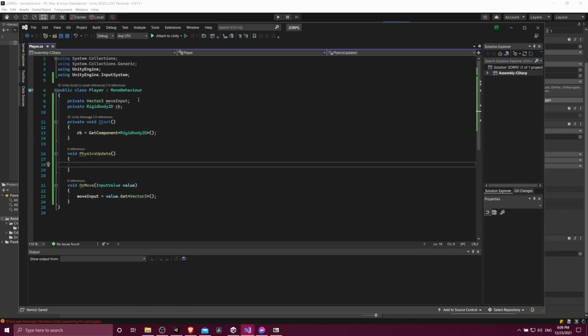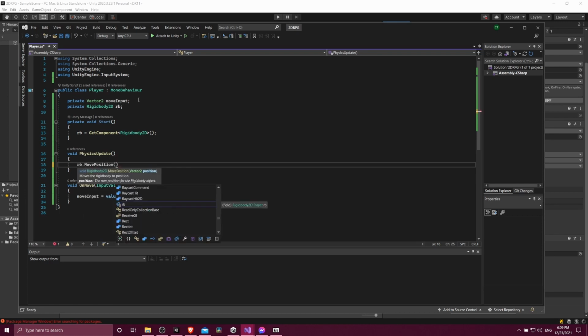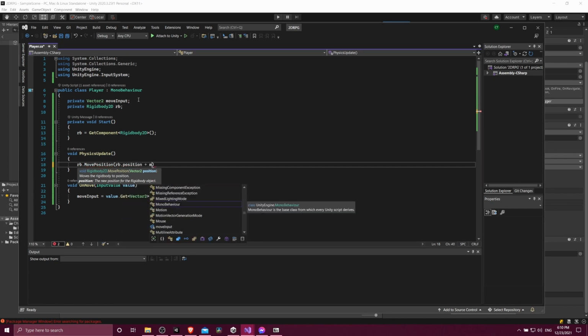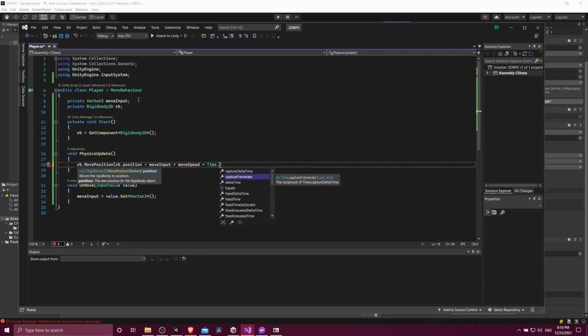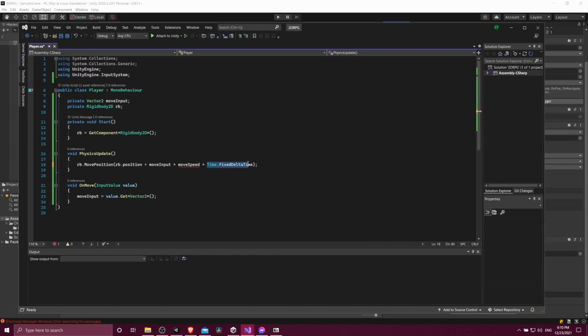And now that we have reference to that, we can do rb.MovePosition. So we'll take the current position of the rigidbody, which would be rb.position, and then we'll add moveInput times moveSpeed times Time.fixedDeltaTime. Since we're running in FixedUpdate, it's going to run a fixed number of times per second. And for physics update, this should give us the exact amount of time between frames. So this is what we want there.